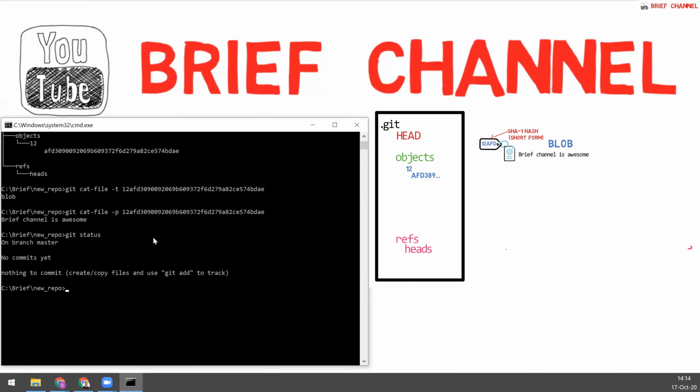Well, apparently, no. Git status is not so impressed by what we have done. So we need to add it to the index. Currently we only have a blob and we want to stage it. So let's do that. I'm going to use git update-index to update the index.